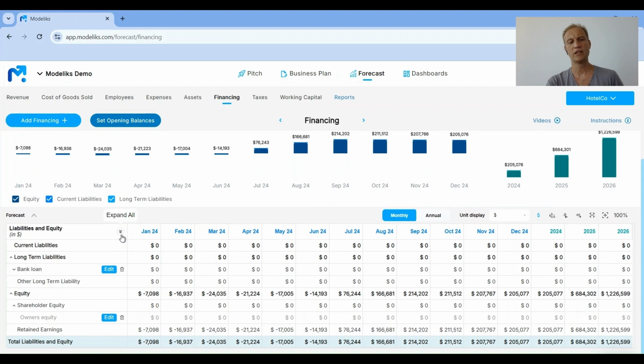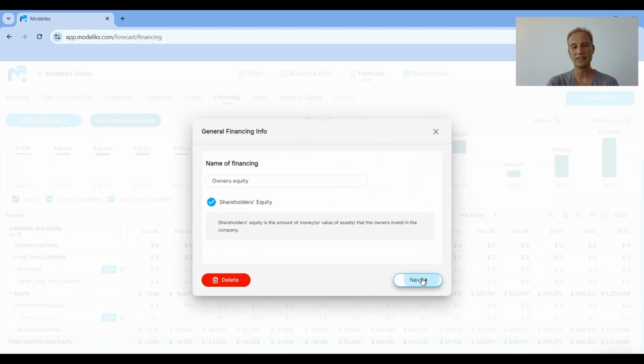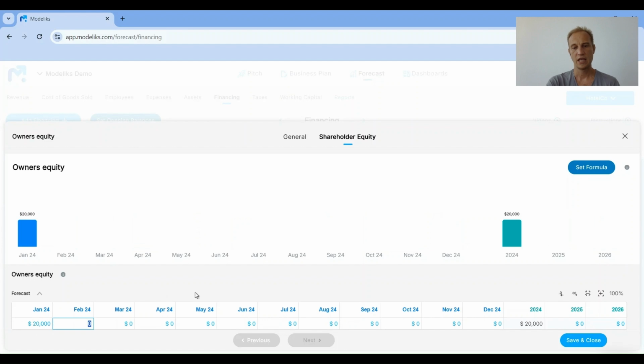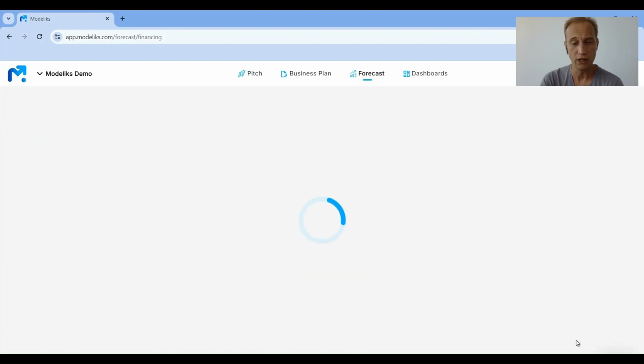Now, let's assume that we're going to put in an initial investment of our own into the hotel, which is the equity investment. This is the owner's equity. I'm going to click edit, and we're going to go next here, and let's say we're going to invest $20,000 at the beginning. And I'm going to click save and close. That's all I'm planning to invest in my hotel.